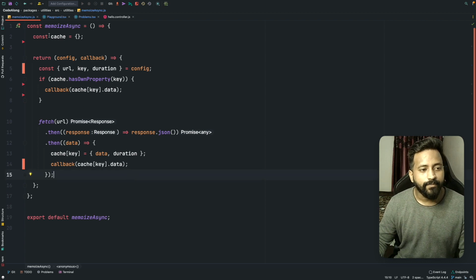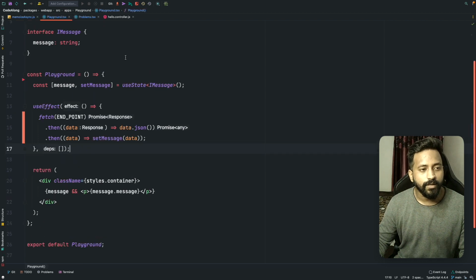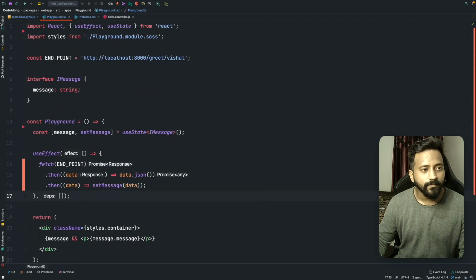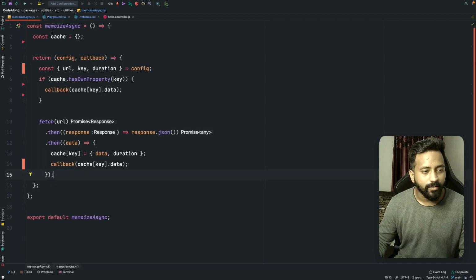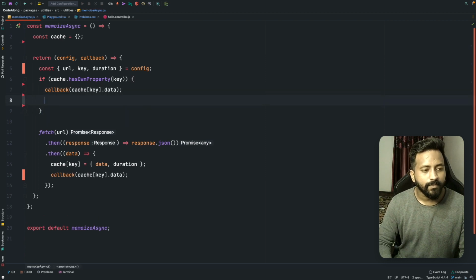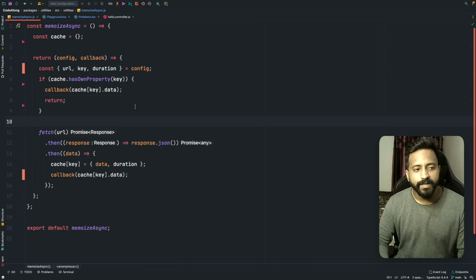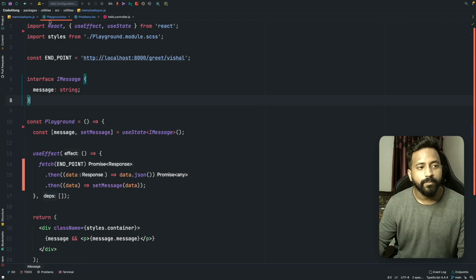Okay, so I have already created this information over here. Let's go to our components now. And inside my component, let me just re-verify this. Cache has the data. If it doesn't, we would like to return from here. Okay, now let's try to verify this by implementing this memoize async into our components and see if it is actually solving our problem. If it doesn't, we will try to fix it back. Okay, now we go into our playground.tsx and let's see how we'll implement this.